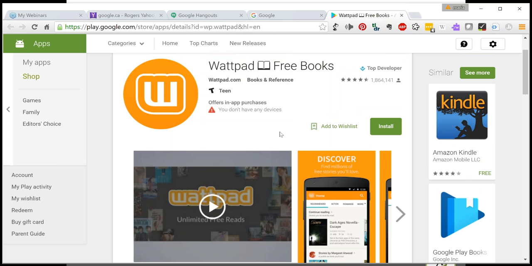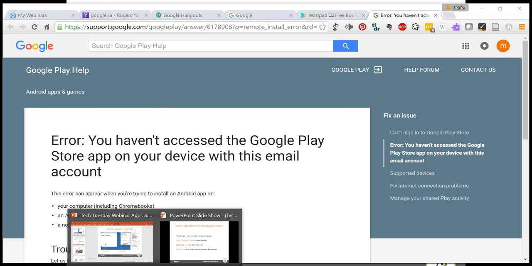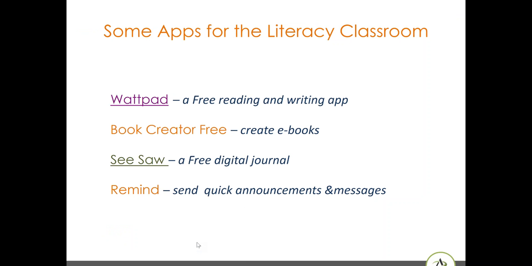A couple of things I want to point out to you. It says it's for teens, but actually you can use this with adults. The other thing you need to always look for is offers in-app purchases. A lot of apps are free, but there's an in-app purchase option if you want to buy extra features, extra functions. So it's good, when you're evaluating apps, to take note of that, because you really don't want to end up recommending apps to students and then find that they have to buy extra functions and features. So that in-app purchase is a bit of a red flag, just to be aware of it.